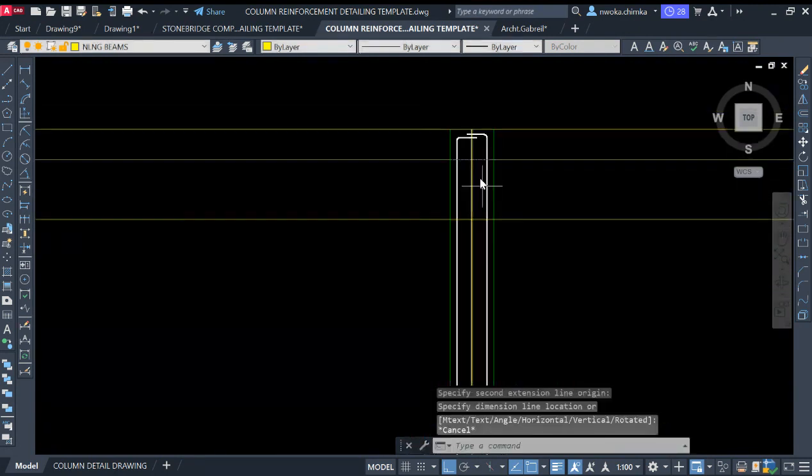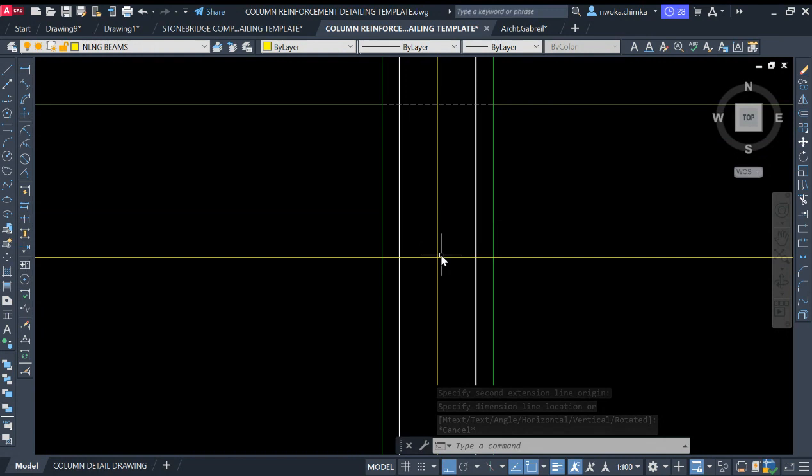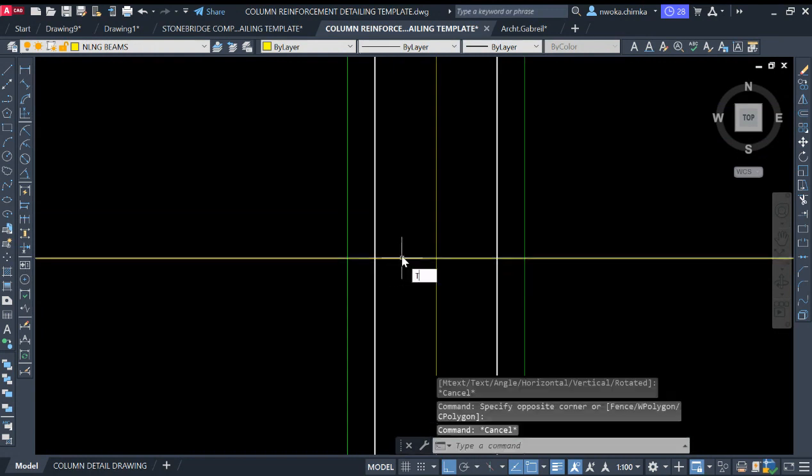So again, this beam here will also be hidden. This beam line will be hidden.